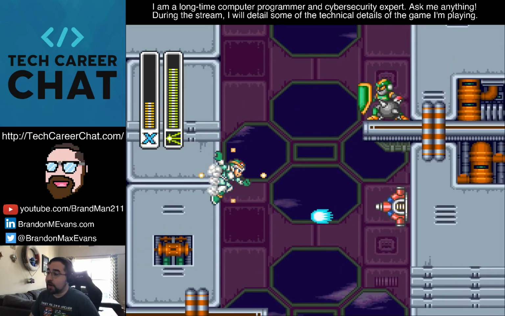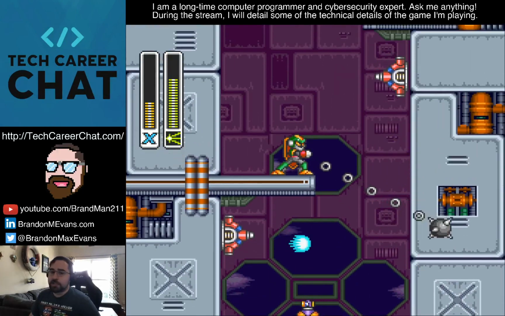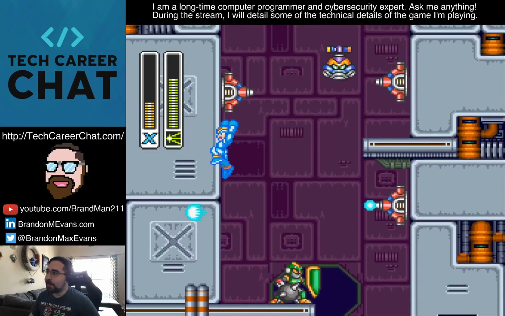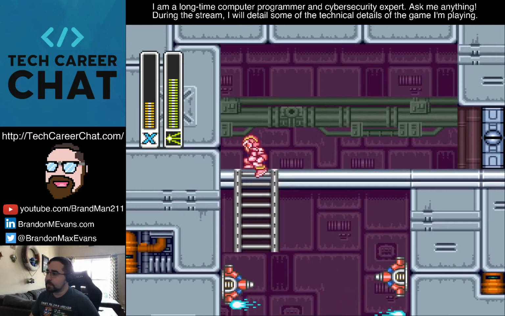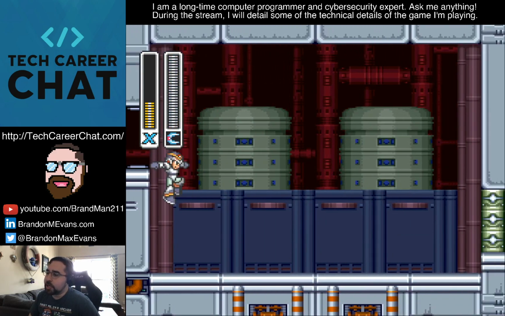This part's really hard to do without the chameleon power-up. So now I can charge my weapon and do special effects with that weapon. So I can be invincible if I charge it up.